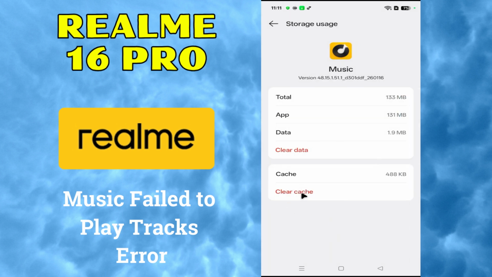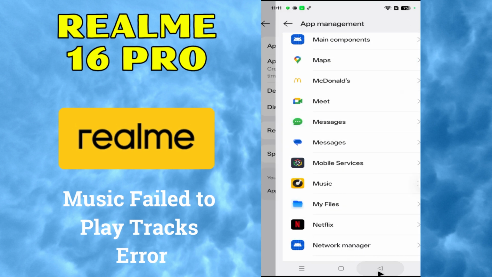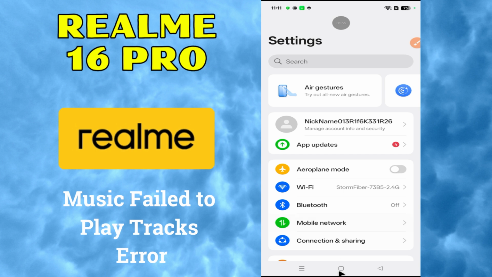Click on Clear cache. After clicking on Clear cache, go back to the home screen and you will see your problem is solved.